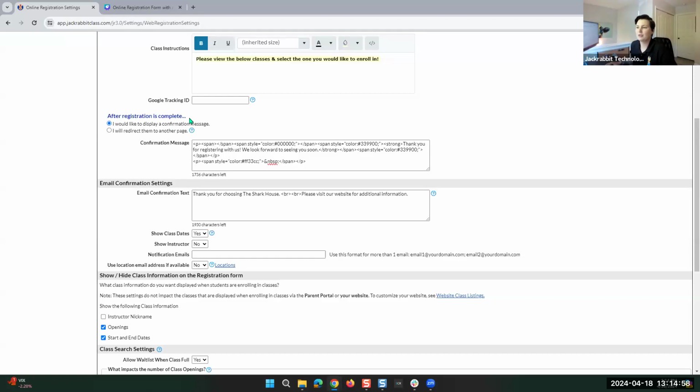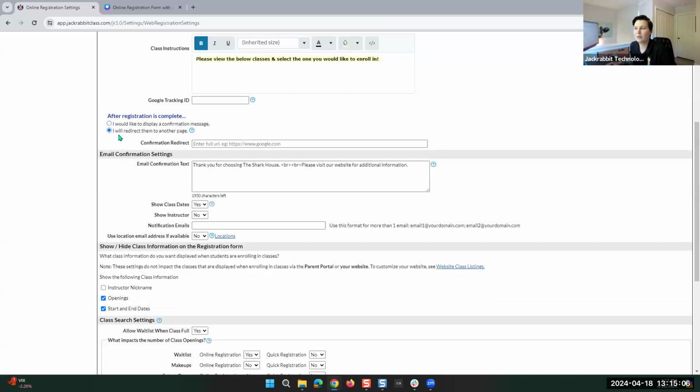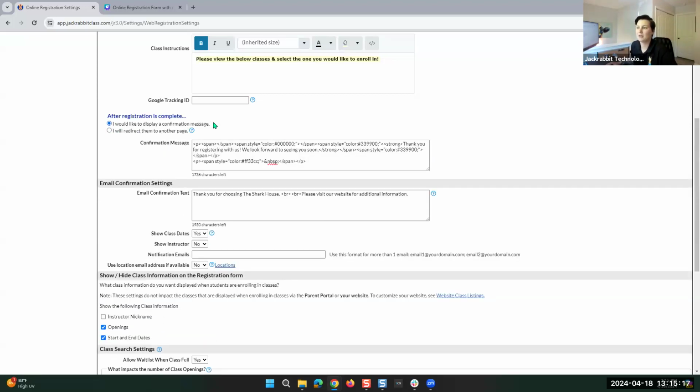And after your registration is complete, what do you want this confirmation message to say? If you don't want it to say anything and you want to redirect them to another page, you can click redirect them to another page. Let's say you want this to go to the parent portal. You can absolutely get your parent portal URL and simply copy and paste it in here. I'm going to keep it as this confirmation message just because I like to make sure that I see a confirmation anytime I do anything, anytime I pay anything. I just want to make sure that I say, yes, that is all good to go.